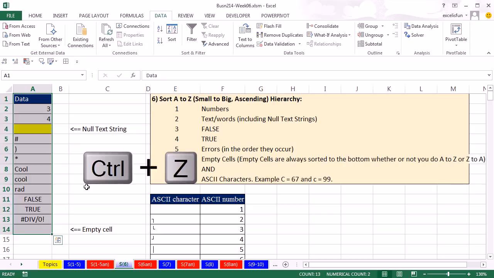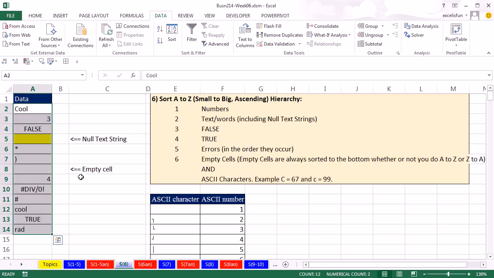Now I'm going to Control Z to undo that. And just to point this out, this empty cell will always go to the bottom regardless if it's A to Z or Z to A. So now when I click Z to A, well, now the errors are on top. True, false. So everything's reversed except for the empty cells at the bottom.